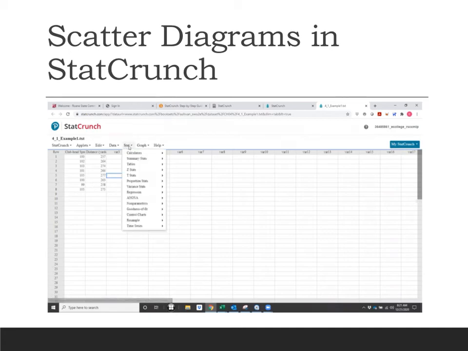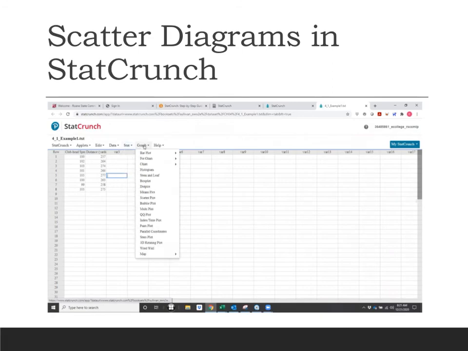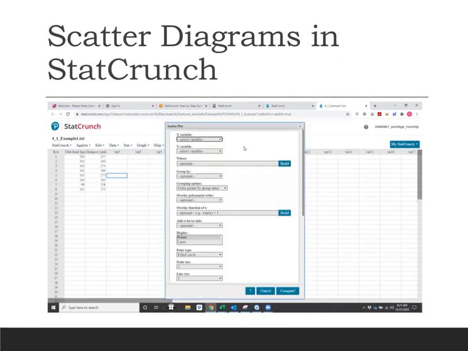It's pretty much always going to be an option if you need to create a scatter diagram. To do that, we're not going to use Stat. Most of our things are under Stat, but since we're making a graph, we'll go to Graph, and if you notice, scatter plot is one of the options. Scatter plot and scatter diagram are the same graph, just different names. Now, our x variable is going to be club head speed, and our y variable is going to be distance.